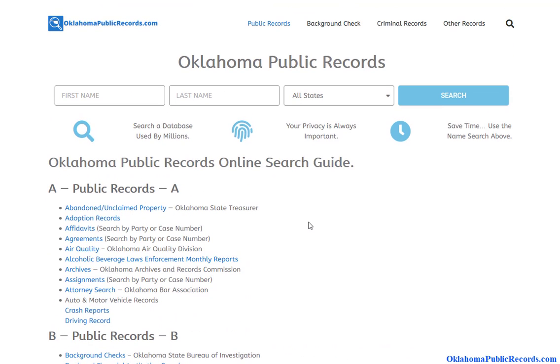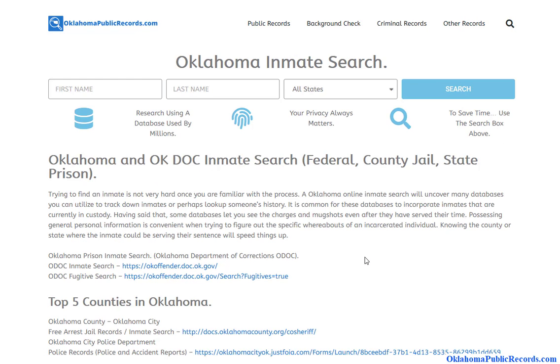So that's just one example. And there are multiple things that you can do with these databases when it comes to background checking. But the biggest one when it comes to background checks is going to be criminal records. I would say that's probably the most sought after record when it comes to background checks. So let's go over the process of how a criminal record is created and how we can find that information for free. So hover over other records and select inmate search.